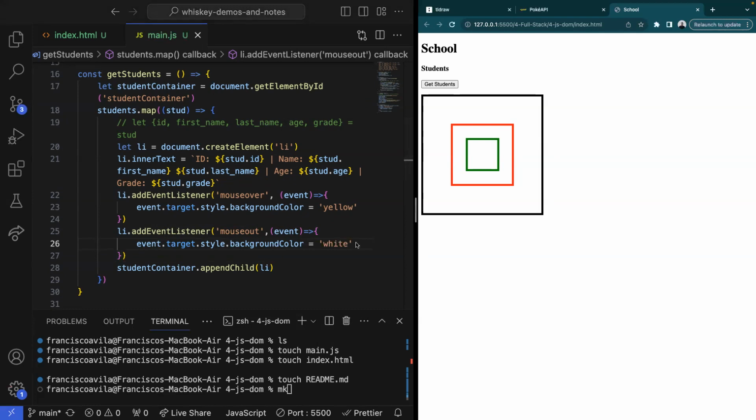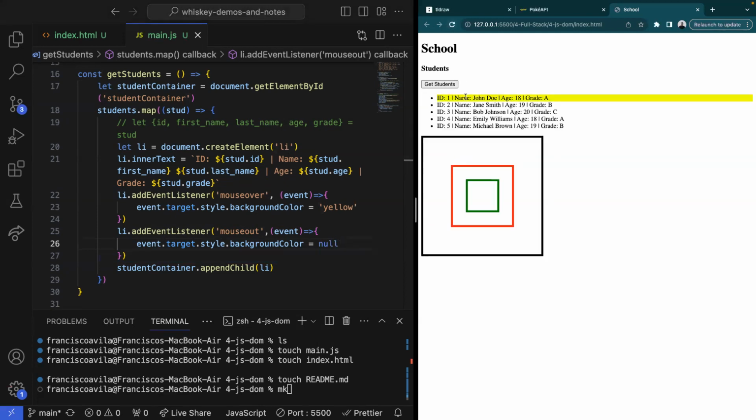Could you do unset for the background color as well? Or maybe that's CSS I'm thinking of. What I would go with is something like null. Okay. Yeah, so I would get the students, and then when I hover, it turns yellow. But as soon as I hover out, that yellow goes away. And now I have this highlighting thing.